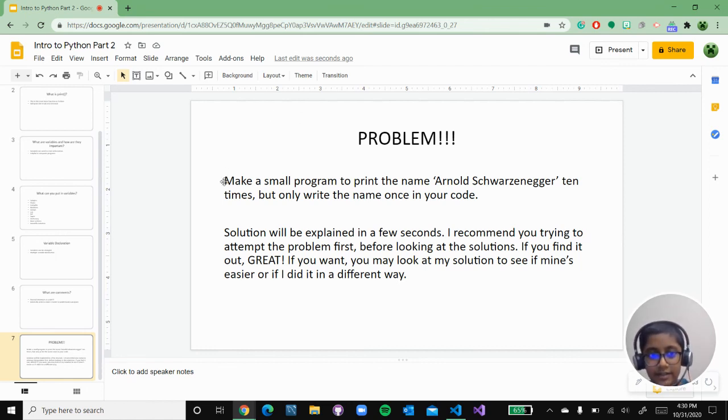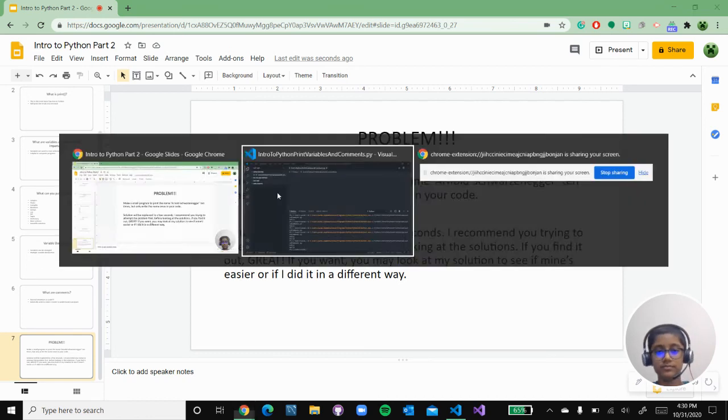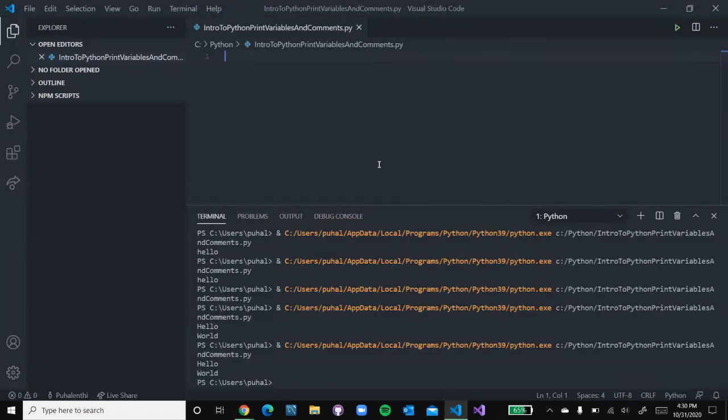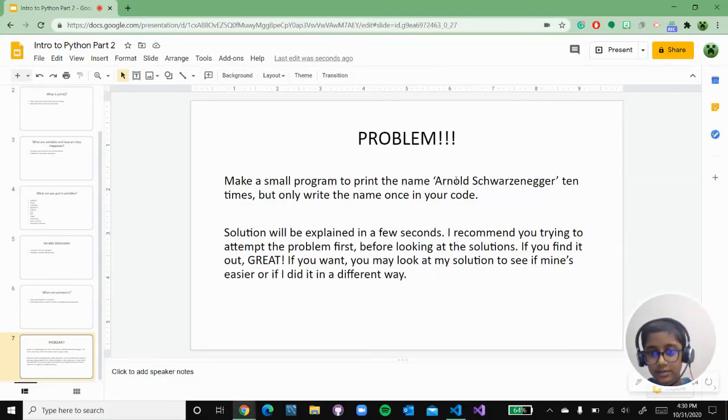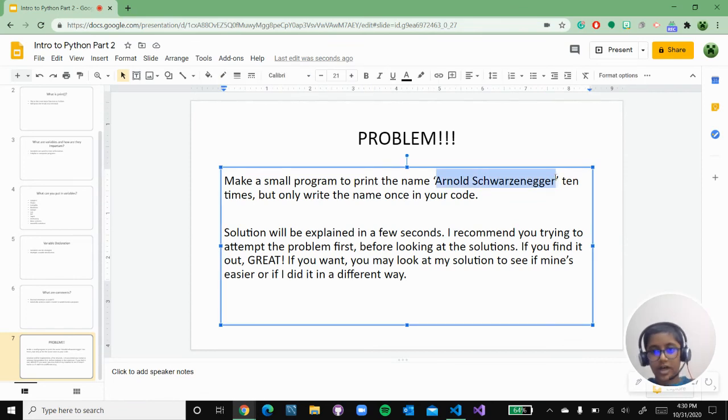So let's read it again. Make a small program to print this name 10 times, but only write the name once in your code. So we need to print it 10 times. Let's just do a basic demonstration about it. So what is the first thought that comes to your mind? Print. Yes, I'm too lazy. I'm gonna copy it. But let's say you never read this line of code. Let's say it wasn't there.